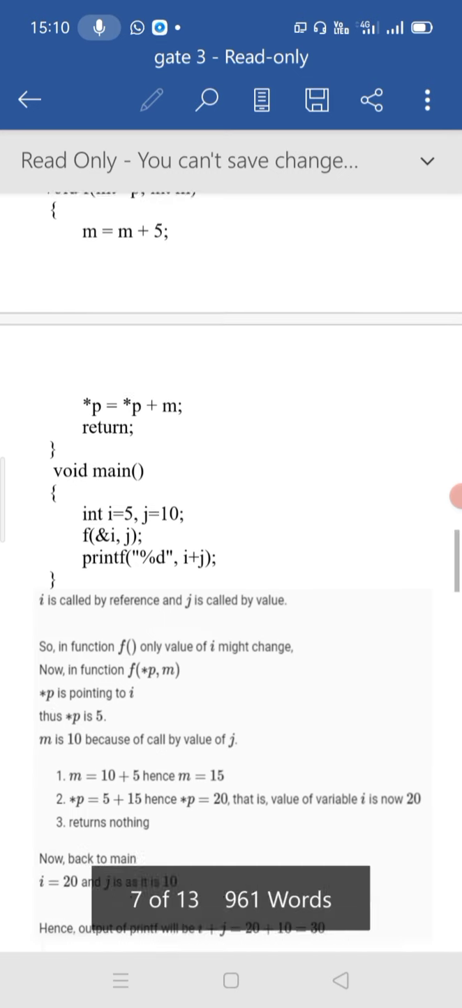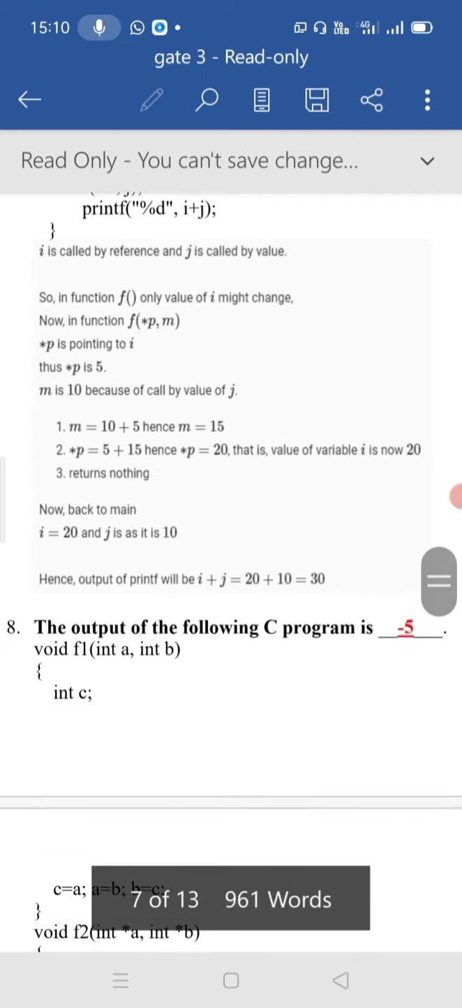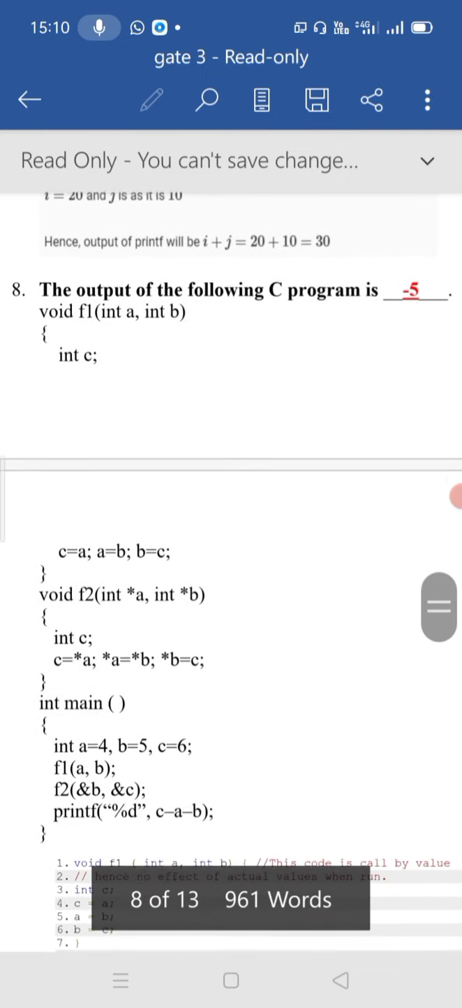So come back to the print function. Inside the print function, i plus j. So 20 plus 10 we have 30. 30 is the answer. We will move on to the next statement.